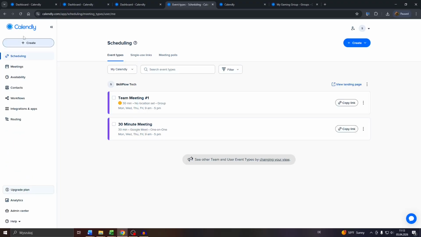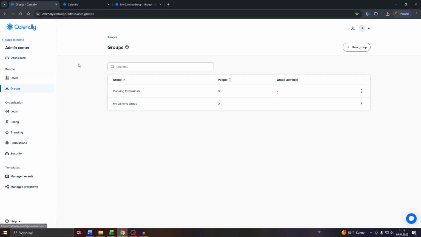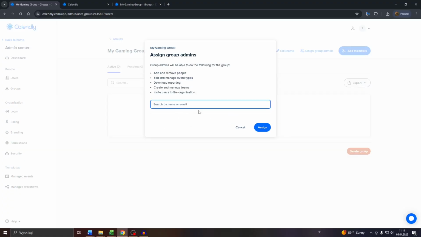Head over to your account on Calendly and expand the left sidebar, navigate to Admin Center at the bottom. So let me do that and close these tabs. So here, what you want to do is navigate to the Groups tab on the left, select your group, and here you will see in the middle this button Assign Group Admins. And after that, search for the user here.